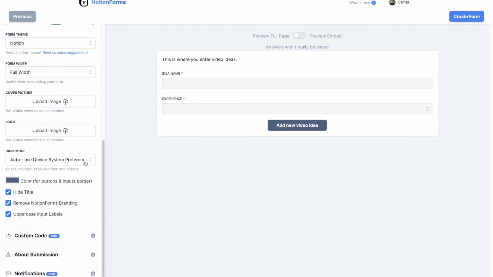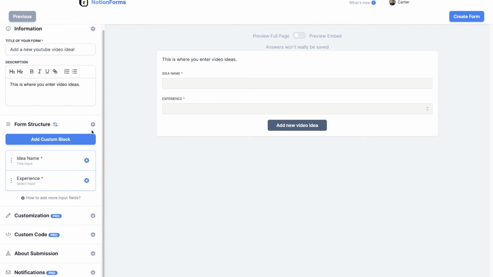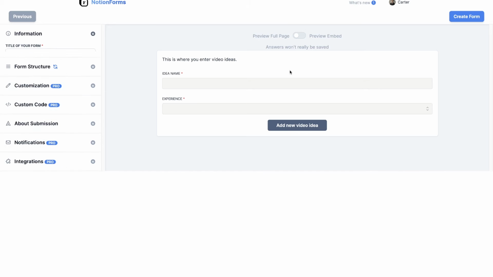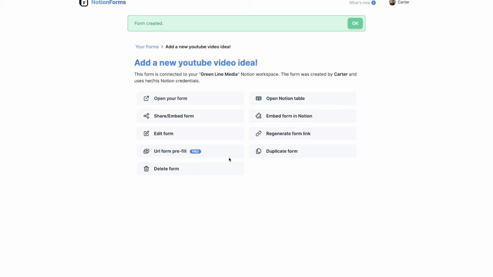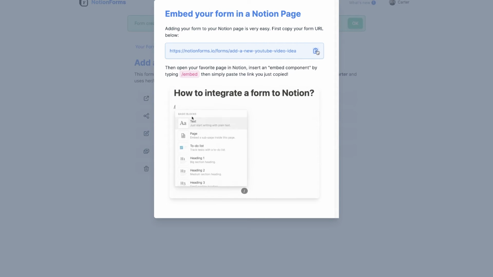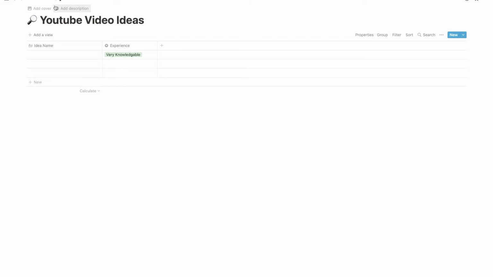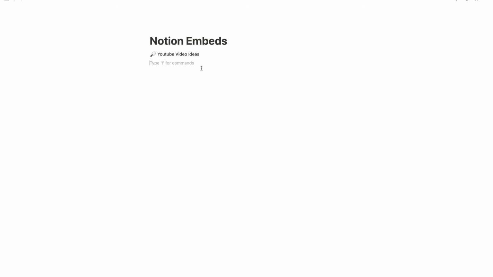And there's tons of apps that you can use with Zapier, so that's nice. I'm gonna close all these, and let's go ahead and get this form embedded. So just hit create form. And now the form is created. All I have to do is hit embed form in Notion, copy this link, then we'll head back to wherever we want to embed this.